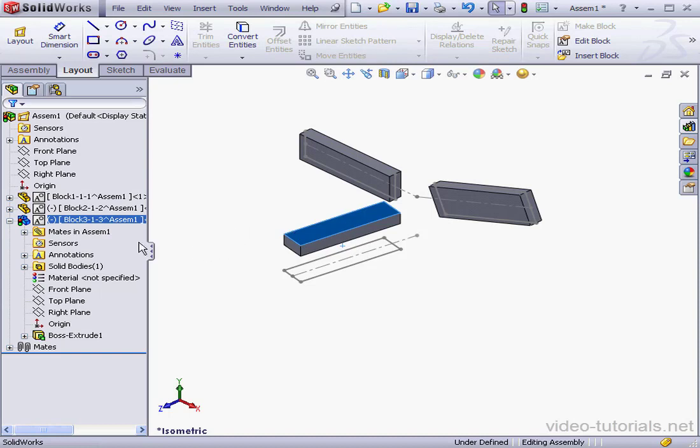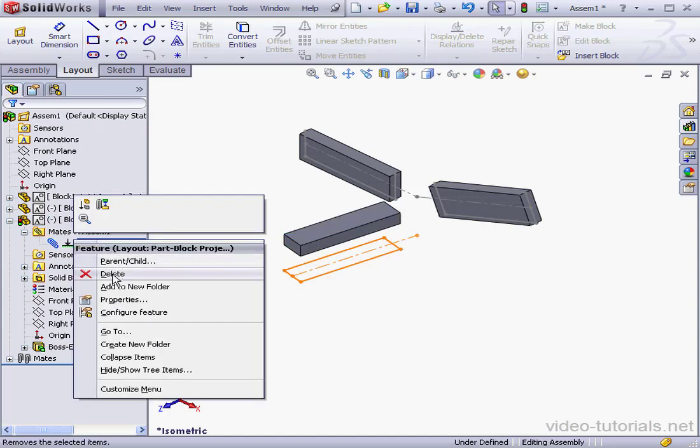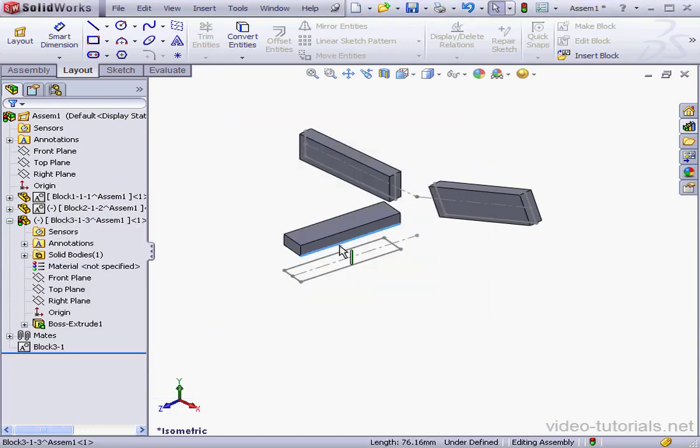Let's expand the Mates folder. The Mate callout indicates the type of constraint, Projected 1. Let's delete this mate. Right-click, Delete. Confirm, yes. And now let's apply a different mate.